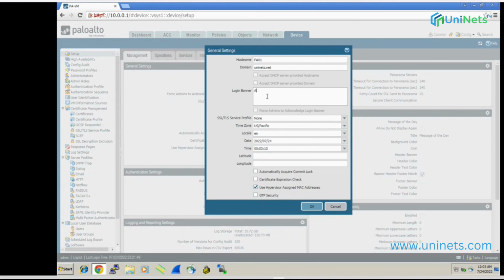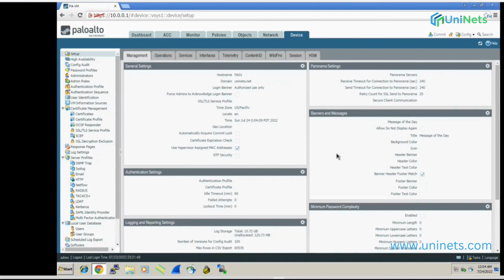Login banner I'm putting authorized use only. Make sure you should not put any welcome. Okay. And date and time you can set from here. So if you want to change date and time, you can set it. I'm not going to change it. Let's keep it default. And these changes would not be effective unless you commit.